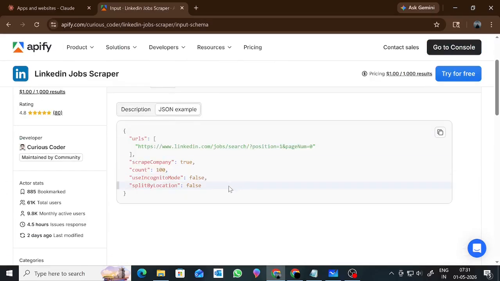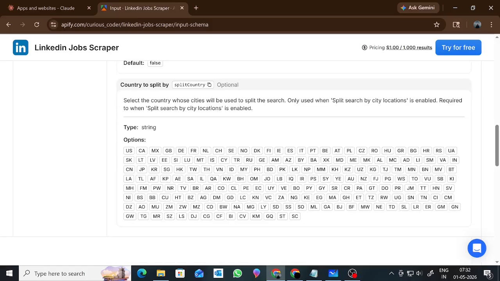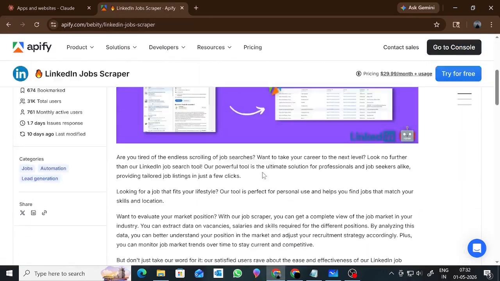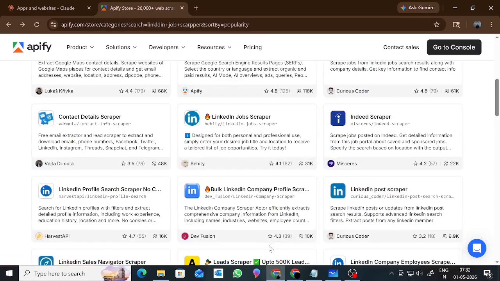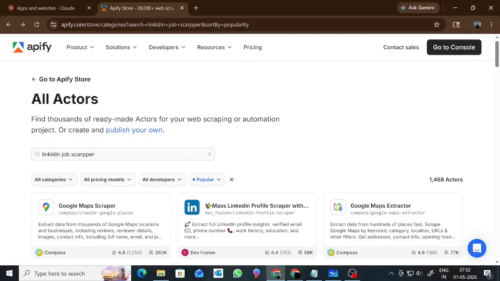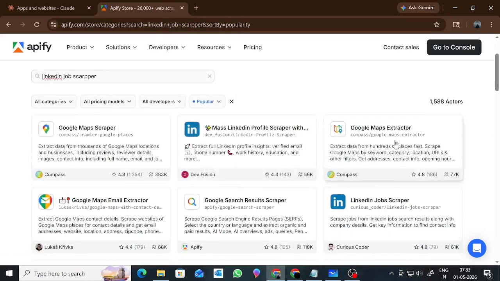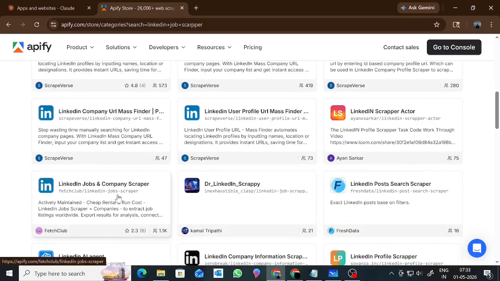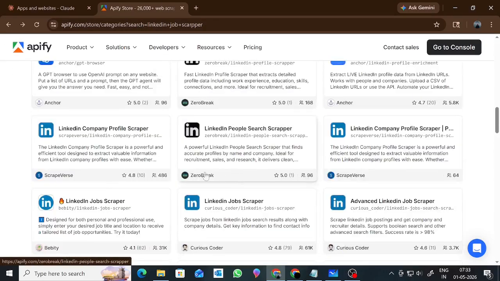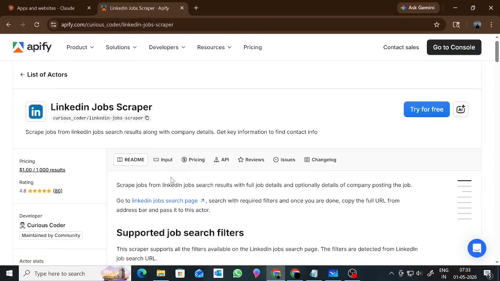In scrapers also, there are two types of LinkedIn scraper. First of all, the one that runs on a URL, and second, the one that runs with a keyword. So we are supposed to find a keyword scraper. The URL one is a little bit complex, and that doesn't work with our Claude. Meaning it works, but a lot of things are supposed to be added.